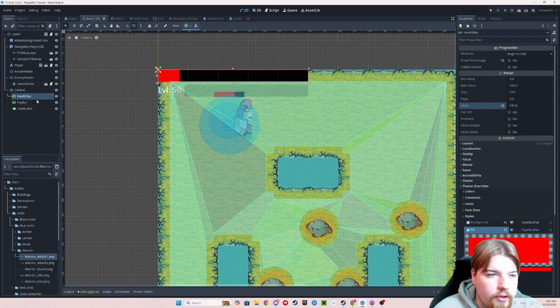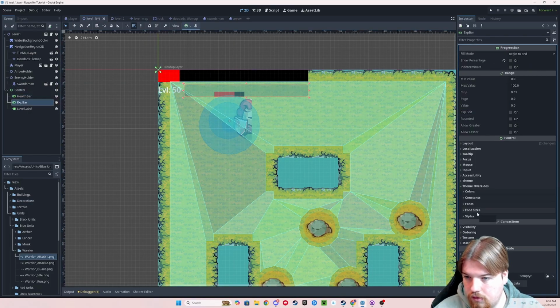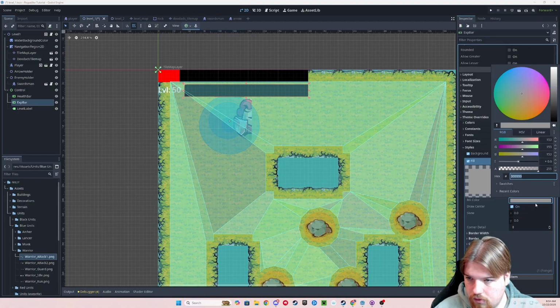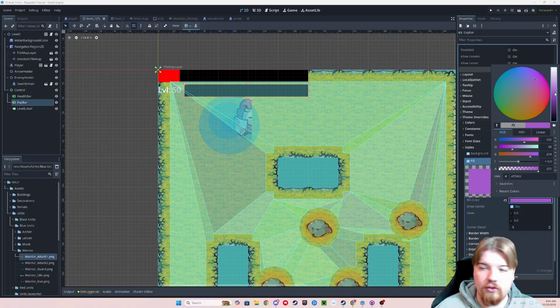Now I'm going to do the same thing with our XP bar. I kind of like XP being a little bit of a purpley color. It's just my personal preference. You can make it whatever you like.